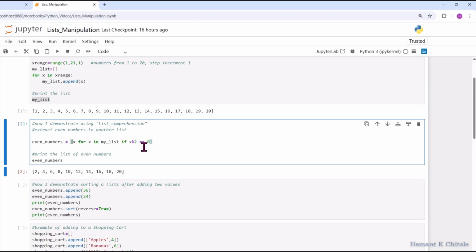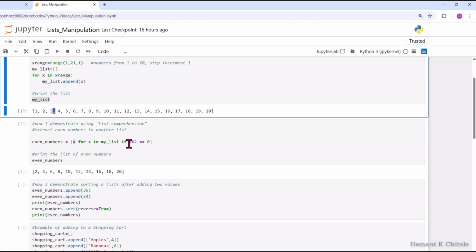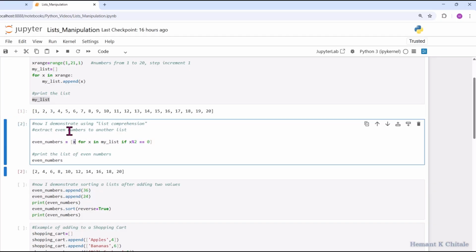2 divided by 2 does give me a remainder of 0. So 2 goes into this even numbers list. 2 becomes this x here. 3 modulus 2 is not 0, so it doesn't get returned here. 4 modulus 2 is 0, so it gets returned here and gets populated.